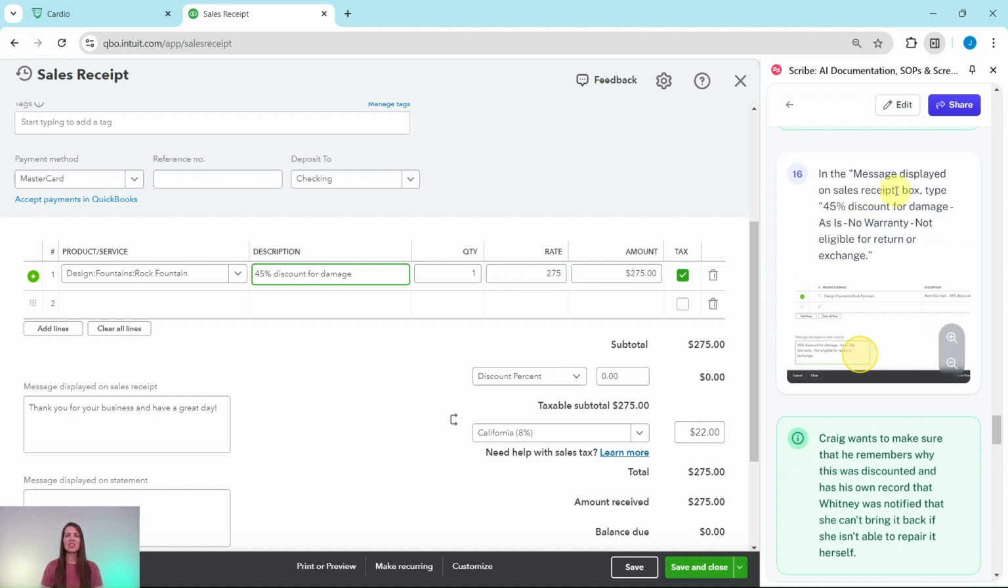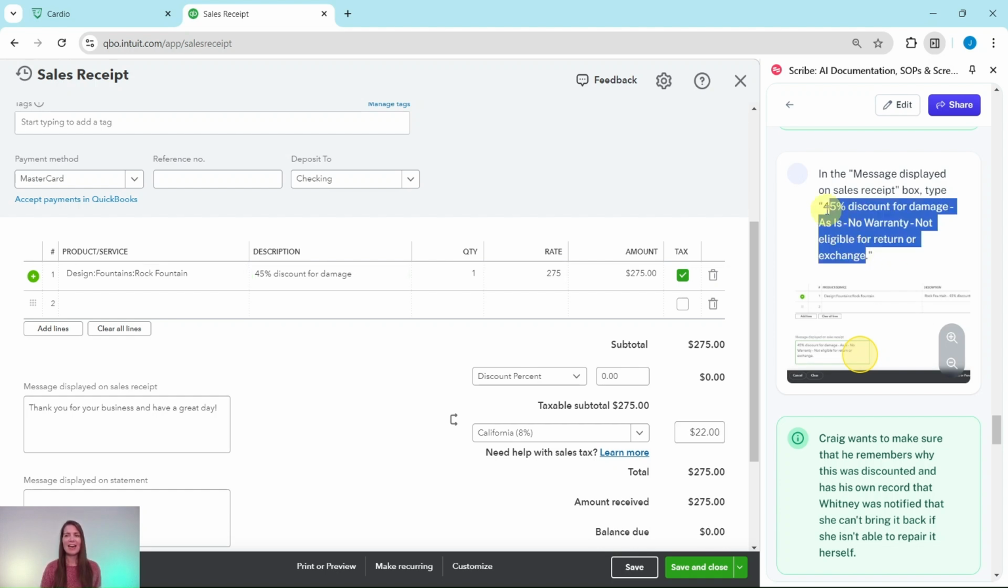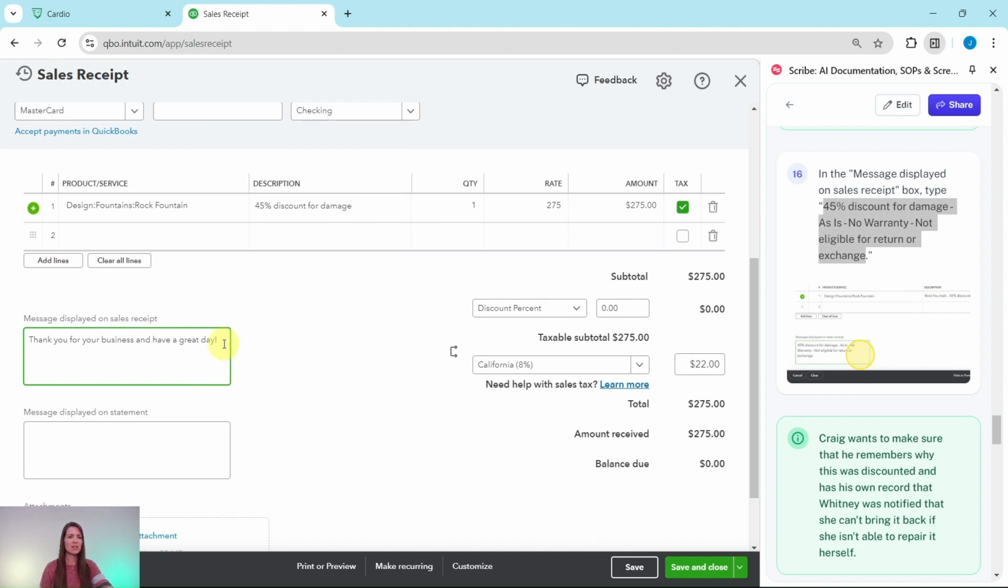And then in the message displayed on the sales receipt, we're going to type 45% discount for damage as is, no warranty, not eligible for return or exchange. So to make it a little bit easier, I'm just going to highlight over all of this. I'm going to copy it, and then on this box right here where it says message displayed on sales receipt, delete what is currently there, and then go ahead and add in this information.